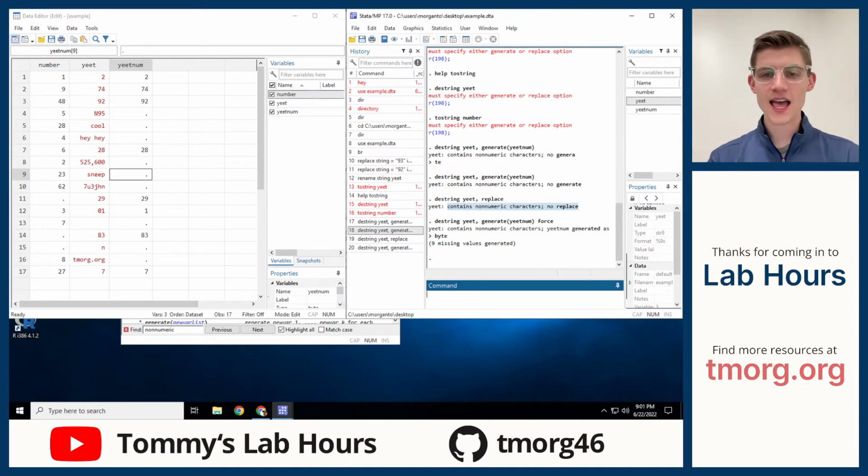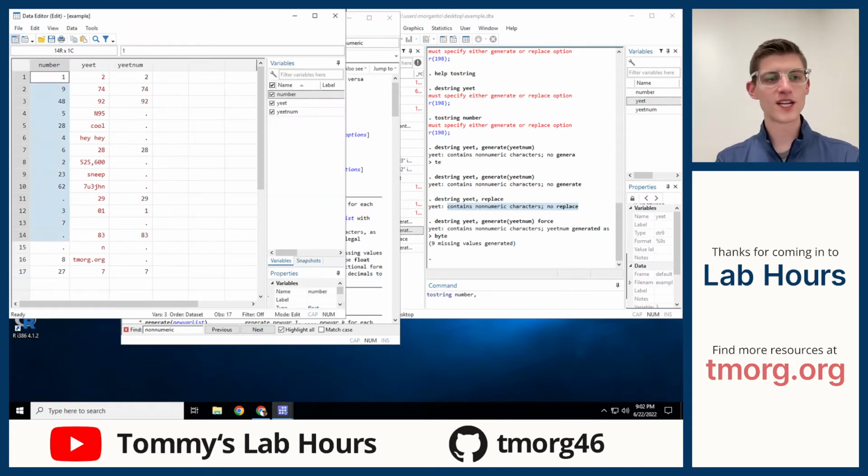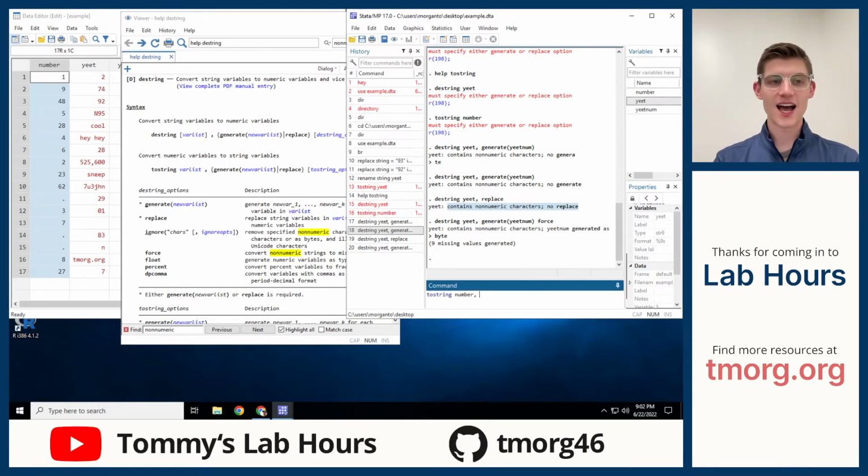Great stuff. And then maybe, just for demonstration purposes, let's do a tostring on number. Let's turn number into a string. So I do tostring number, and let's just come back to the help file, right? tostring, the variables I want to turn into strings, comma, either generate or replace, and then the tostring options. The nice thing is I probably won't need any tostring options because this is already in a number form, and I just want to turn it into a string. So let's tostring number, and let's just replace it.